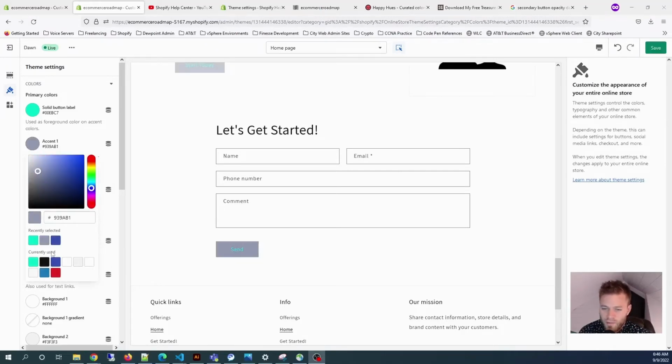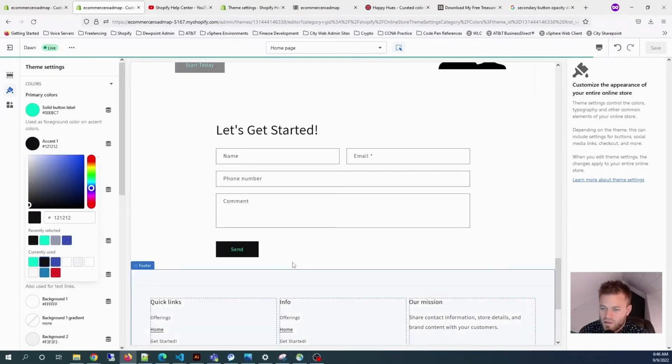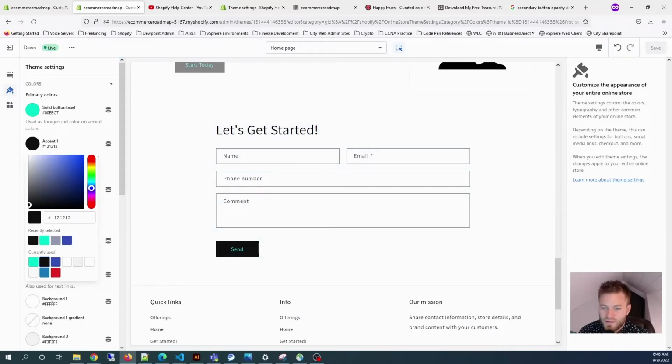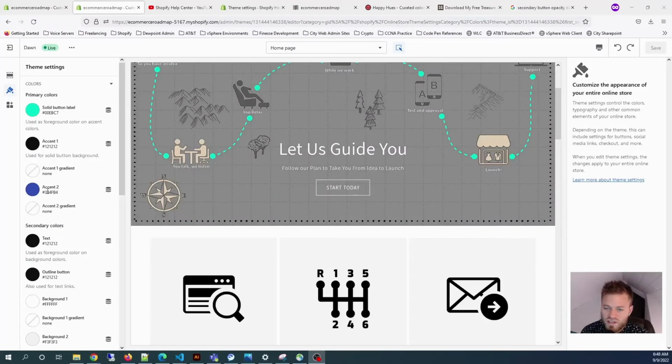So I tried a gray, but honestly, I think probably just a nice black is going to look best. So I'm just going to leave that as it is. And then you can see there's accent 2. Throughout your store there might be some alternate buttons, especially on the product pages. So then you'll be able to click that and change those with the accent 2.